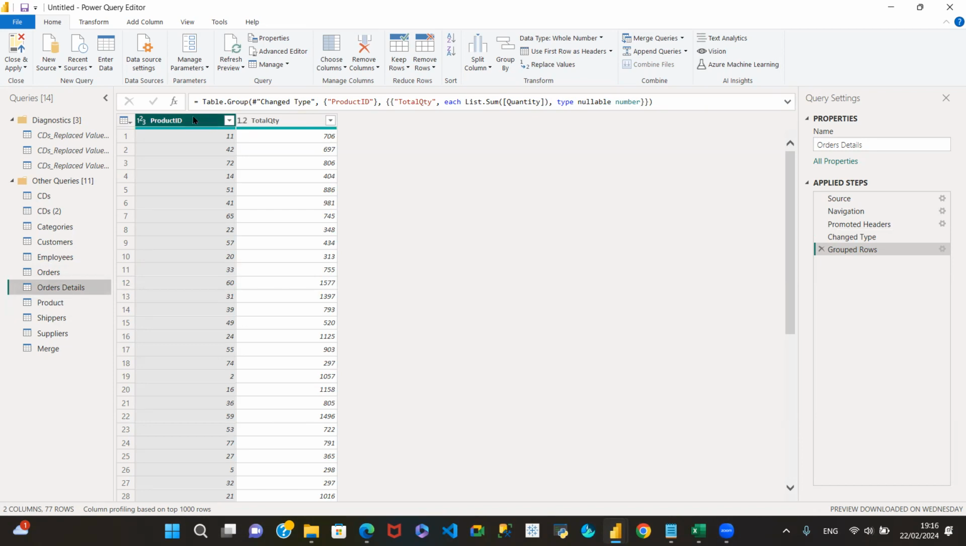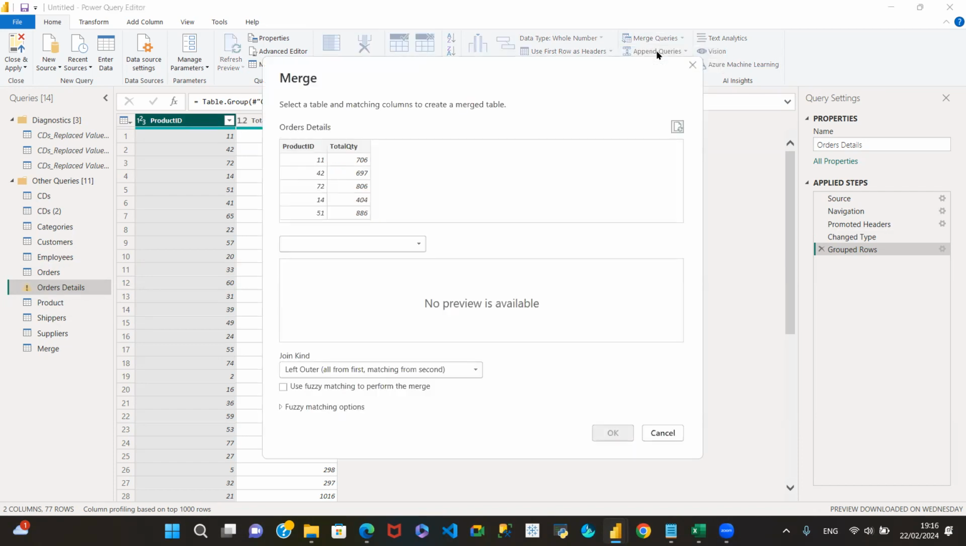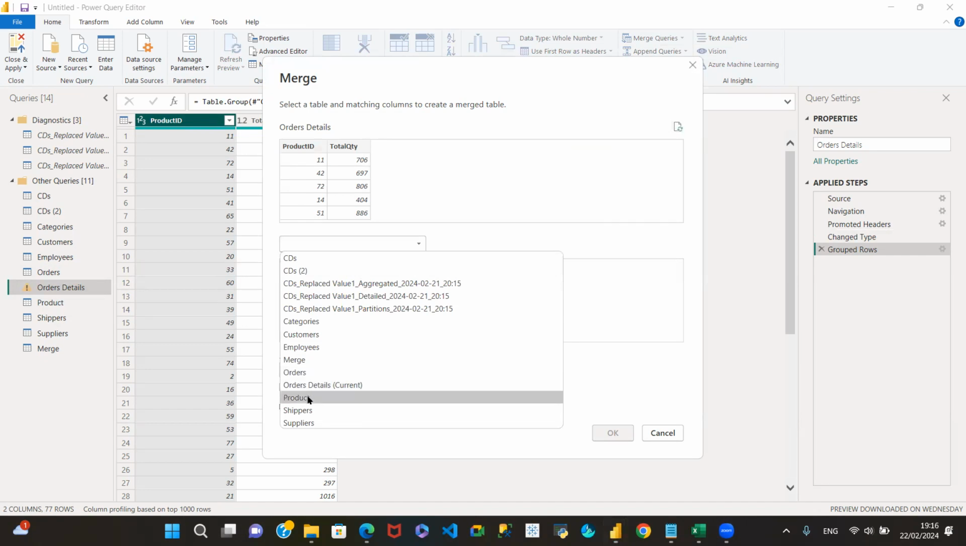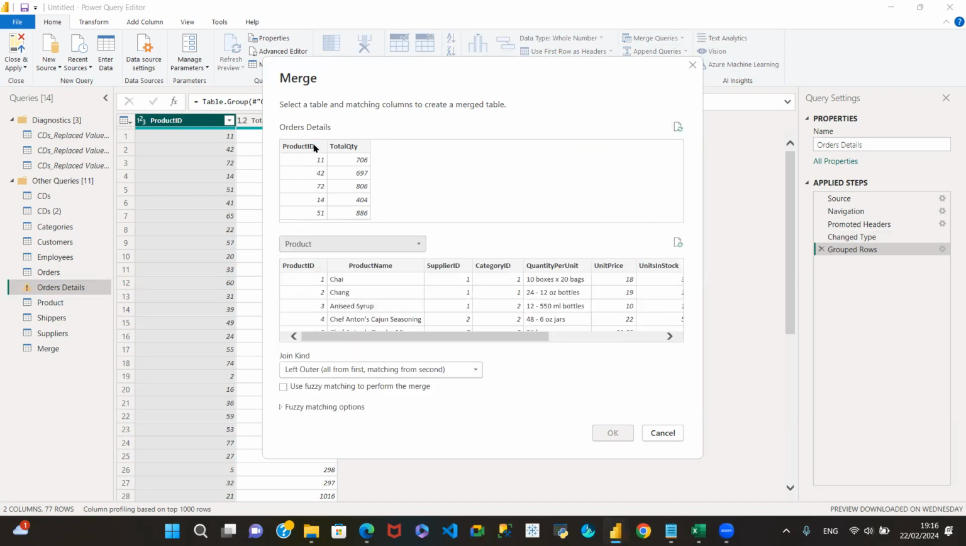What should I do? Again, we go into merge. I don't want to merge as new. Okay, I just want to merge. And I'm using product. So it is product ID that I'm going to use to communicate between the two.